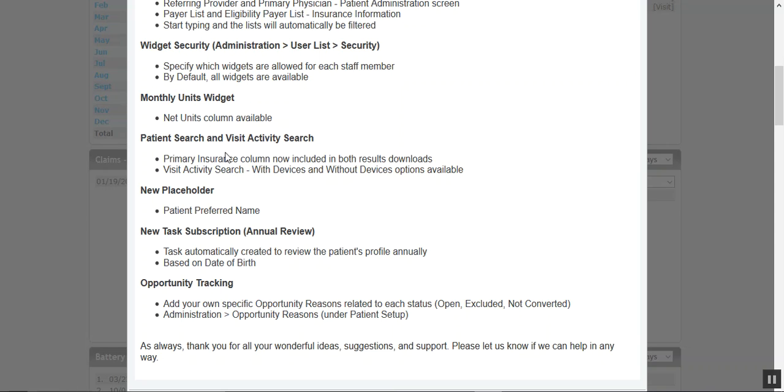Then within the patient search and visit activity searches, there's a couple things. First off, when you run the search and then you download the results, the primary insurance will now be added in a separate column. This comes in handy if you want to see all the patients that had visits last year that were Medicare based, or there's a variety of reasons you may need to identify the information. This helps you do so very quickly, both through the patient search and the visit activity, which refers to the patient visits, both of those searches.